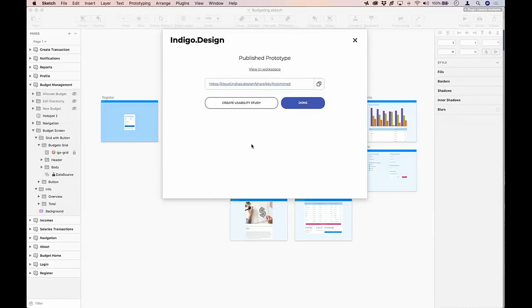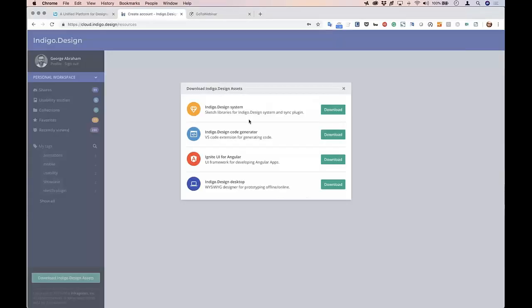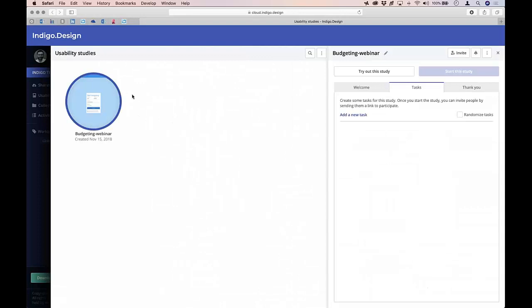From here, you have everything you need to trigger certain workflows. One particular workflow is, if you're a UX person and you want to get some usability study feedback, you can just hit create usability study, and it'll create a usability study based on this share. So for example, I hit create usability study here, and it fires up my browser, which is on my other screen. You can see this budgeting webinar, which is the app I was creating, and now I'm set up to create a study for it.